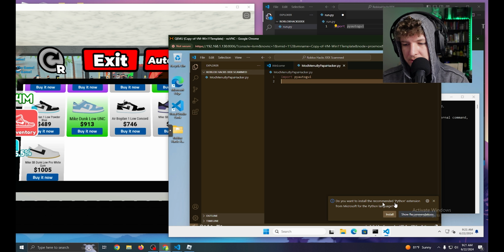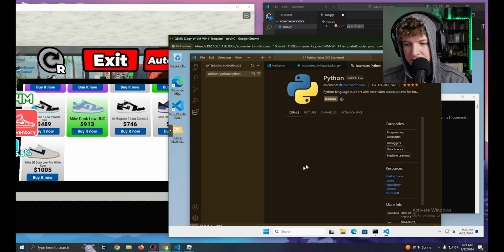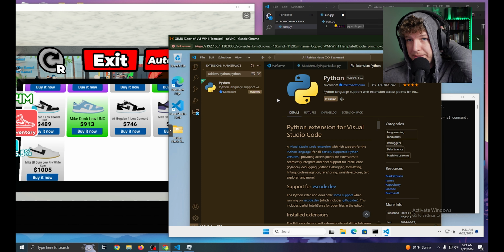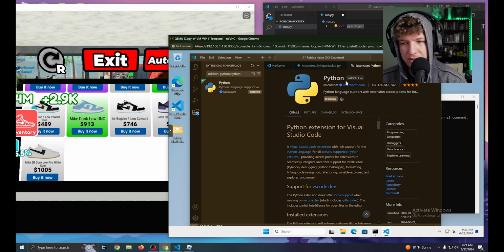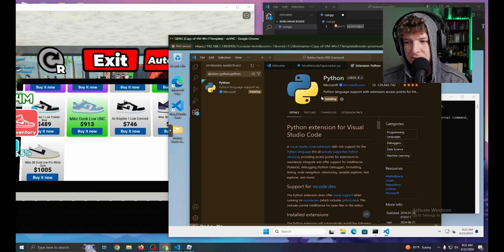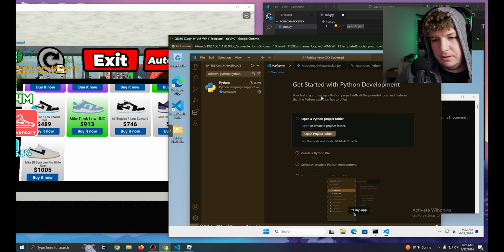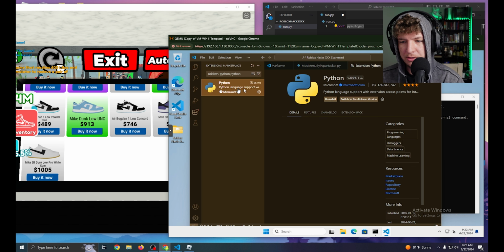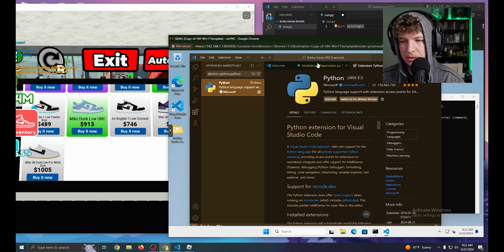So if you see down here, do you want to install recommended Python installation? We're going to install that. We're going to click over here. We're going to click install. I think you can also get to that through extensions and then typing in Python, but I don't usually follow the steps very well. So I'm just going to click it through here. I'll be back in a second when this finishes installing. Okay, guys. So it looks like something happened. It looks like this installed. So yep, we're installed now.